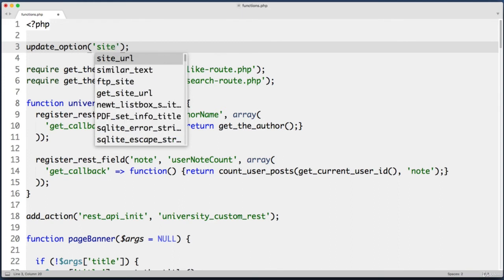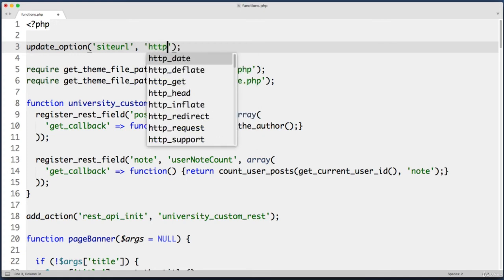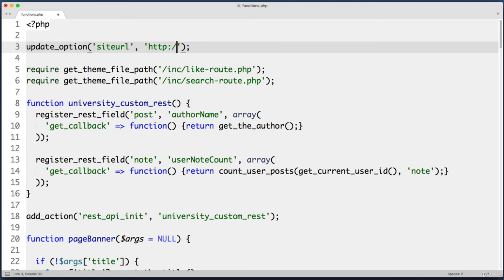So the first one is siteurl, comma. The second argument is what you want to change it to. So quotes, let's say http://fictionaluniversity.test. Right, we're setting it to our new domain.